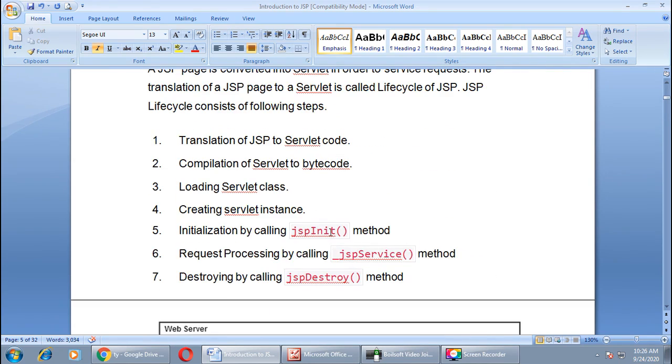Then we had gone through the life cycle of JSP. It consists of 7 steps. You can see the list of all the steps on the screen. Let us go through the steps one more time. Number one is translation of JSP code to its equivalent servlet code through the web container. Second is compilation of servlet to bytecode. Number 3 is loading a servlet class. Number 4 is creating servlet instance.